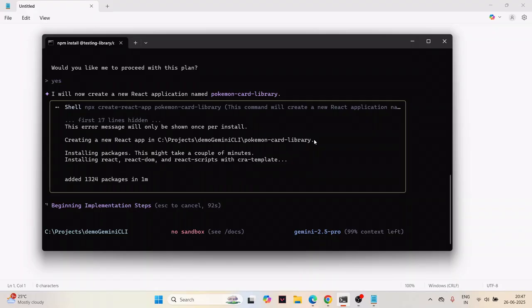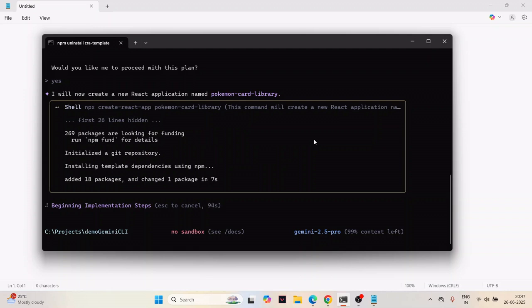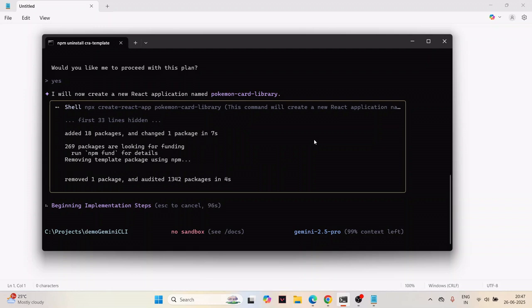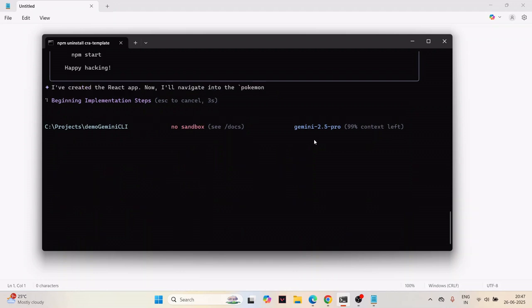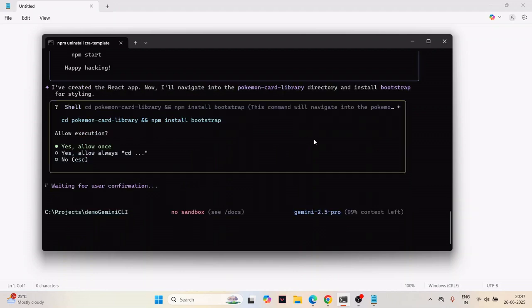Okay, it's still running. I've come back and it's still running. We are at 95 seconds. So it's proceeding with the implementation yet. Okay, now it's asking for installation of the Bootstrap CSS file. So let's say okay.